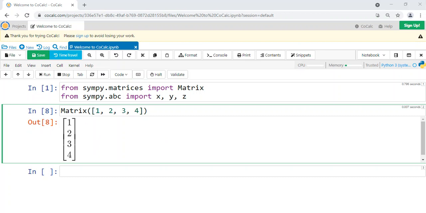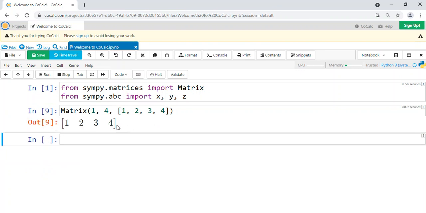You could, if you wanted to give it more detailed instructions, such as saying, no, I want this to be a 1 by 4 matrix, you can, of course, do that. 1, comma 4. And now all of a sudden it's a 1 by 4 matrix, or a vector, a row vector, that has 1 row and 4 columns. So you can certainly do that.